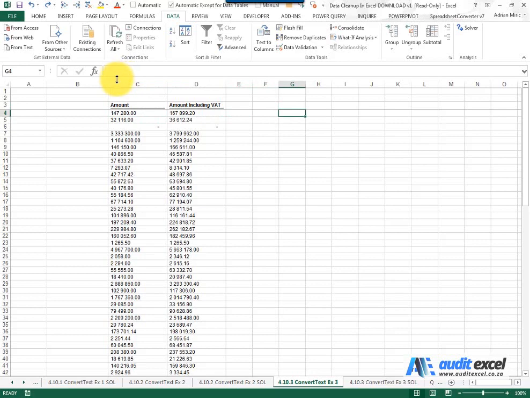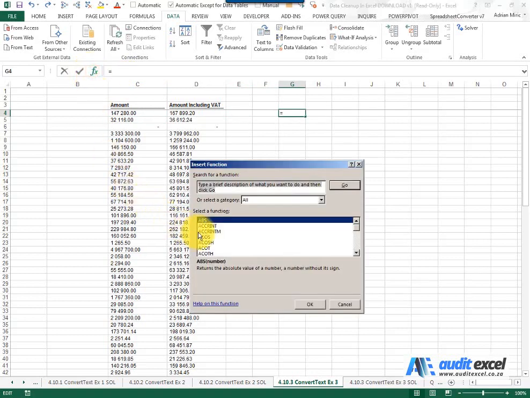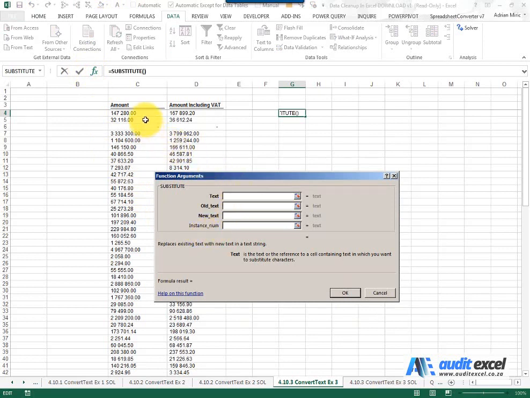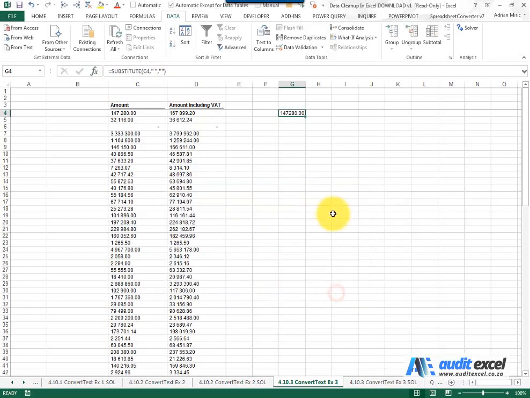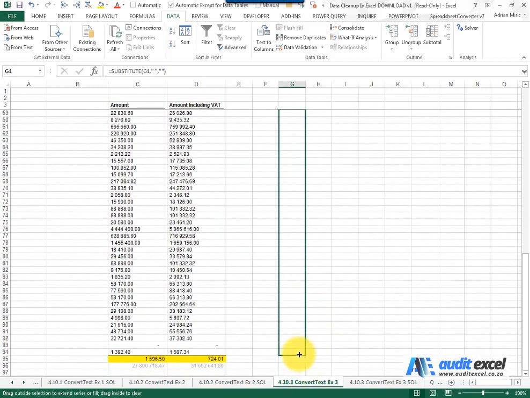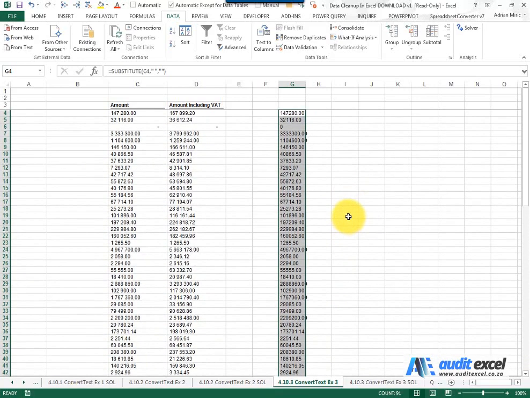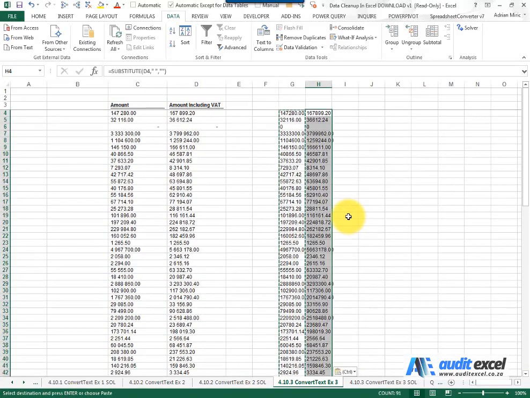The formula I'm going to use is something called substitute. I'm going to tell it to look at that text over there. What is the old text? In inverted commas I'm going to push Control V, so the thing I copied earlier, replace it with nothing. And when I say OK, copy it down. Notice we've got that. Copy it and paste this here as well.